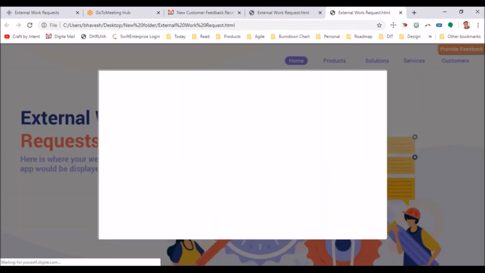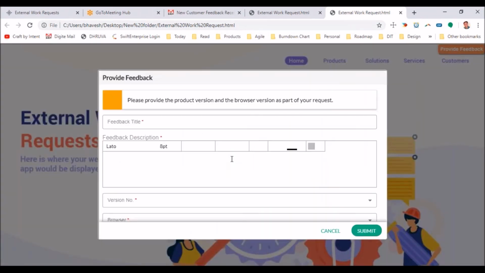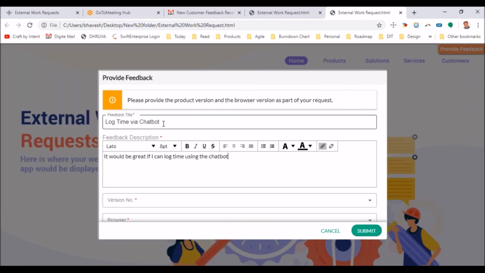So once the user clicks on the trigger, I'll see the form come up, and I can provide a title saying that maybe I want a feature that will allow me to log time via the chatbot. So that would be the title, and I can provide a short description saying that it would be great if I can log time using the chatbot.